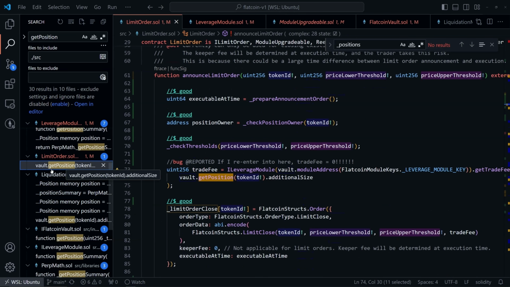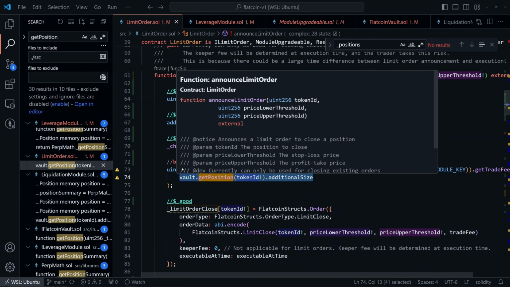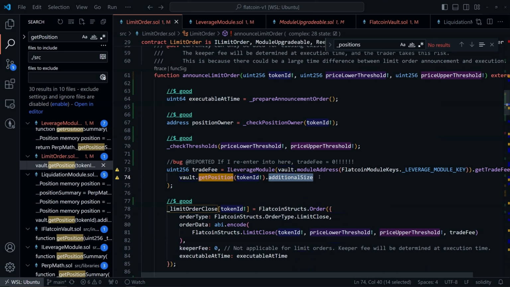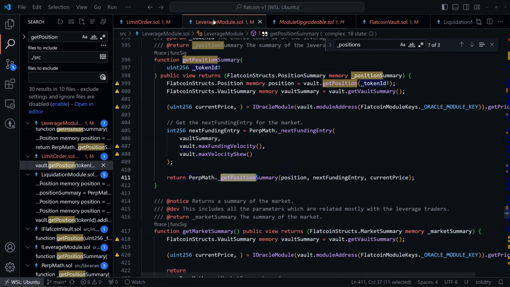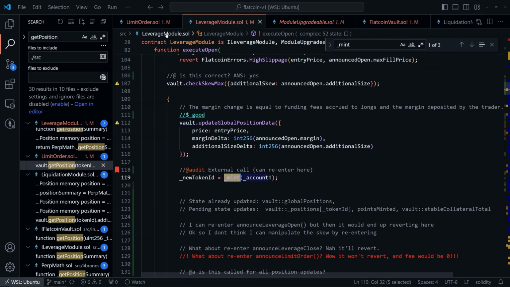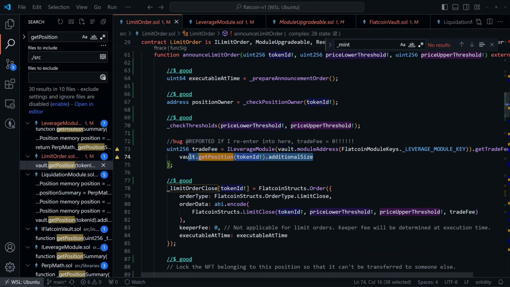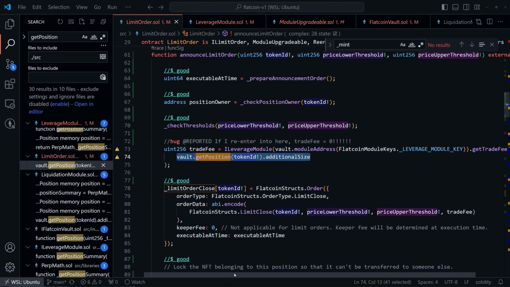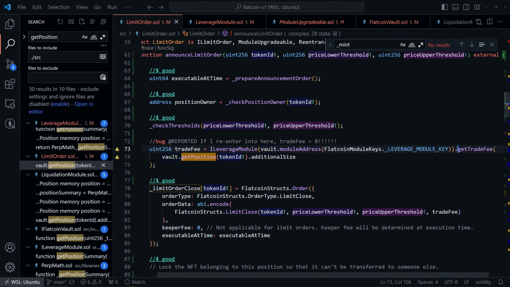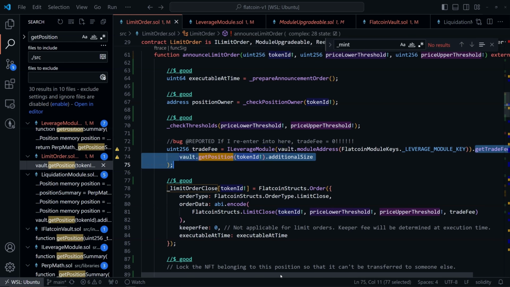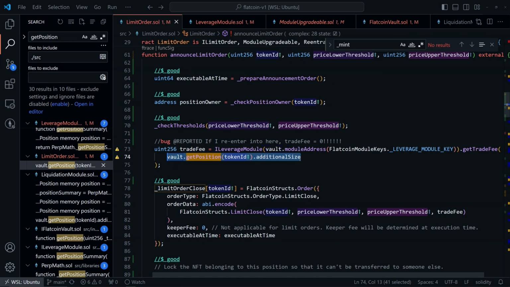Okay, so now we're in this new contract called limit order. Again, the get position function is being called, and we're checking the additional size field, which is just an integer. So we know that this entire thing is going to be 0 if we called this function by re-entering at the mint call. So let's see if there's any benefit here for the user. So there's a 0 here, and that's being passed in to this get trade fee function. The trade fee is being calculated with an additional size being 0.